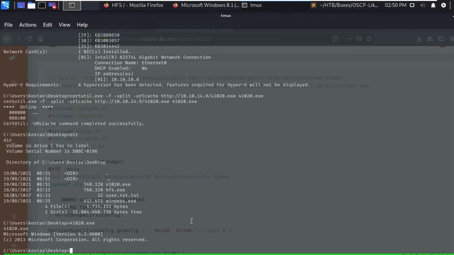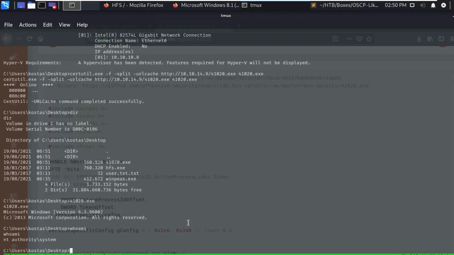Wait for a little while and we get something. We can see, well, it doesn't really show us much. So let's just do whoami, and we can see that we are NT authority system. So now we have rooted the box.